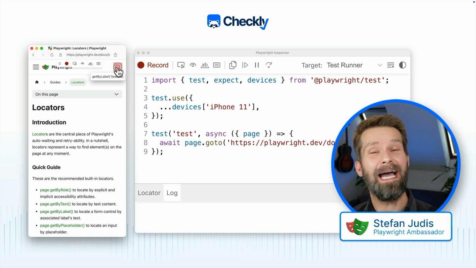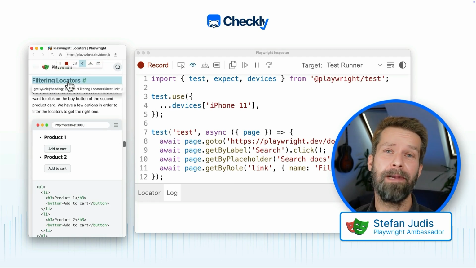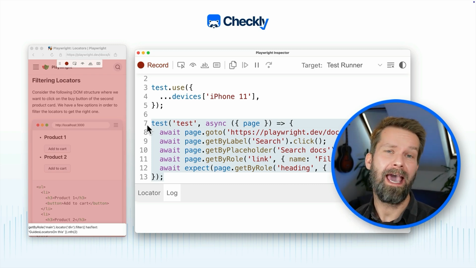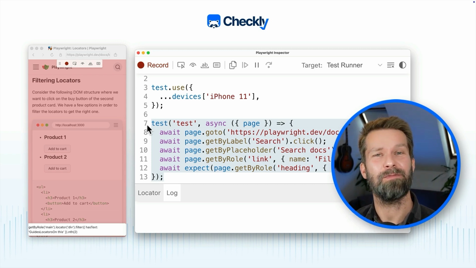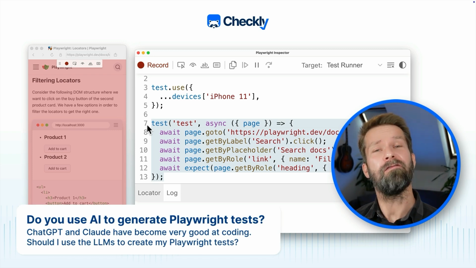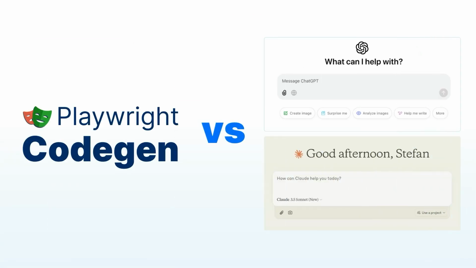Hey friends, you might know that I'm a big fan of Playwright CodeGen because it allows me to create Playwright scripts by pressing some buttons. But now that we're in the era of AI and LLMs, people keep asking me if I use ChatGPT or Claude for my Playwright scripting. And let me tell you, I was very skeptical at first, but I will show you what I found in this video. Let's go.